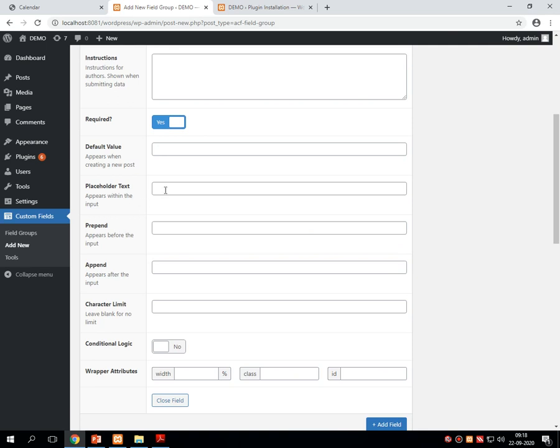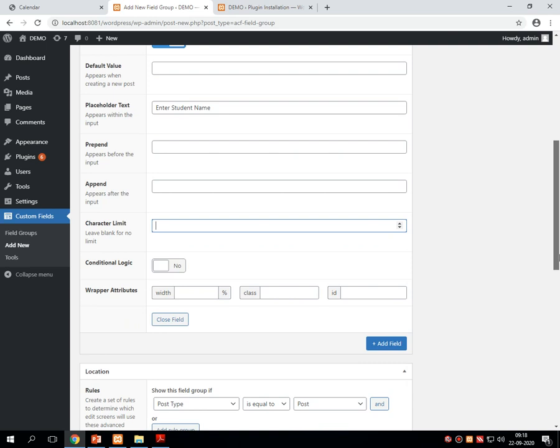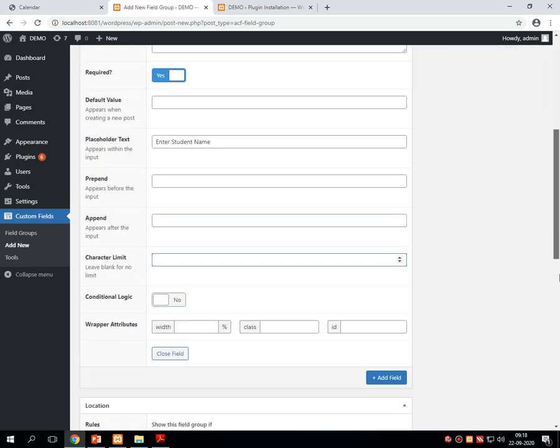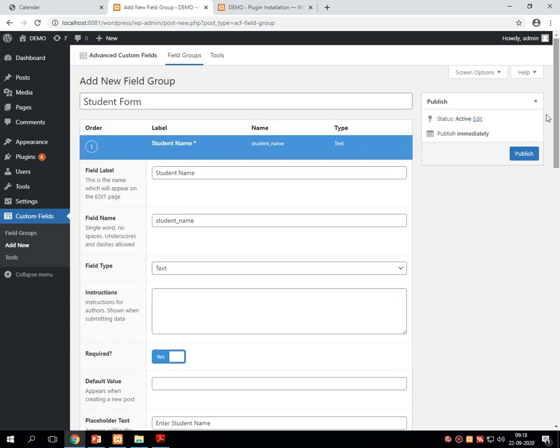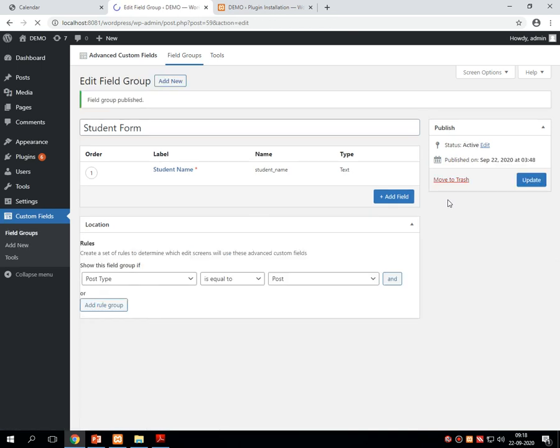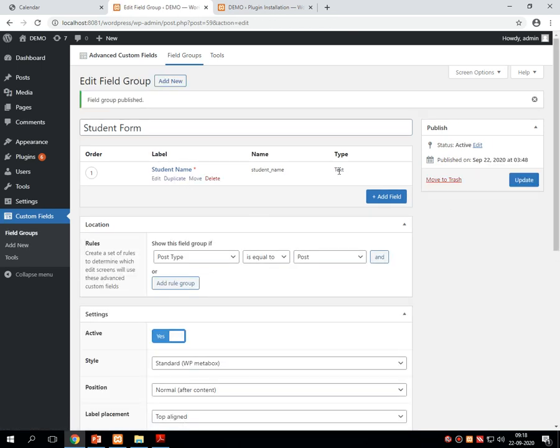Then placeholder text. I don't want to keep any default value. Placeholder text: enter student name. Prepend, append, character limit. I don't want to give anything more in this. Then I am publishing this thing. No more changes. I don't want to go for more other options. I'm just adding one text over here.